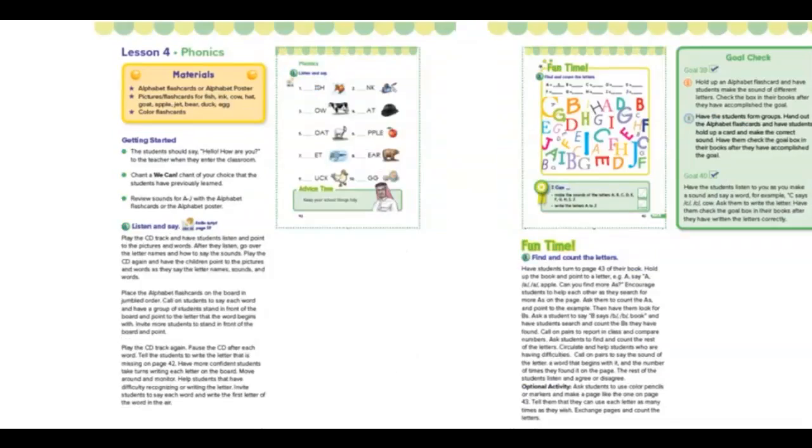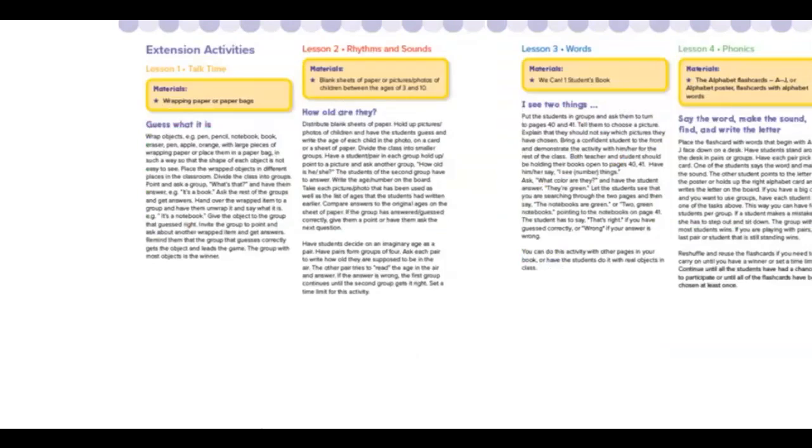Very useful. I think extension activities, okay? There are also extension activities included for each unit. The extension activities you can use instead of other activities. You can use them to start with. You can use them, as I said, to replace things.